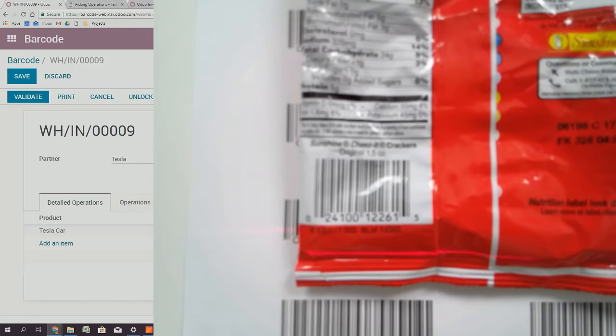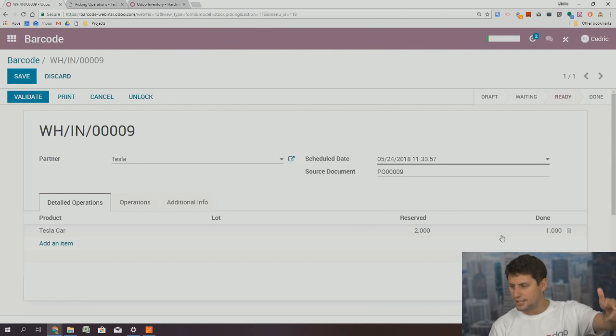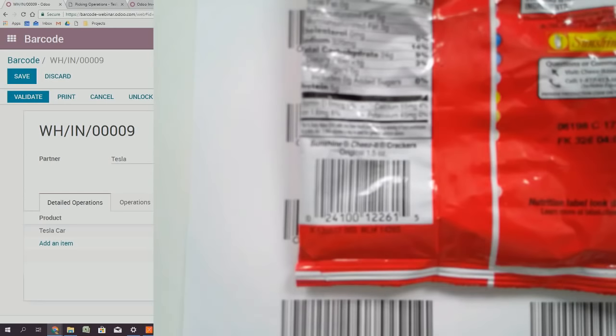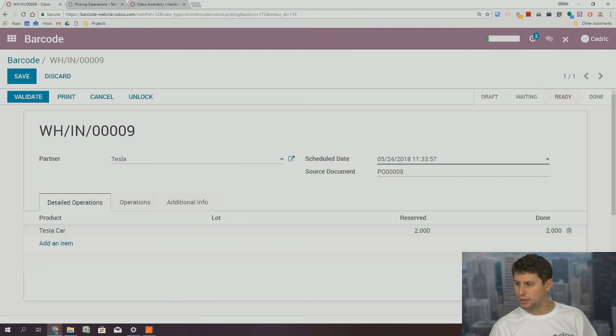And we can scan it even a second time, because look at my screen right now. I scanned it only once, so I see that I have a reserved quantity of two, but a done quantity of one. I wanted two, so I have to scan my product two times for the simple reason that I have two cars waiting in my parking lot. Scan it a second time, and when it turns green in your inventory, it means go, right?